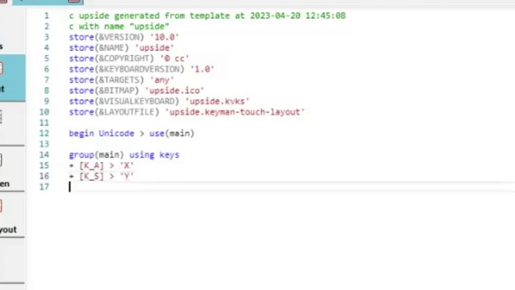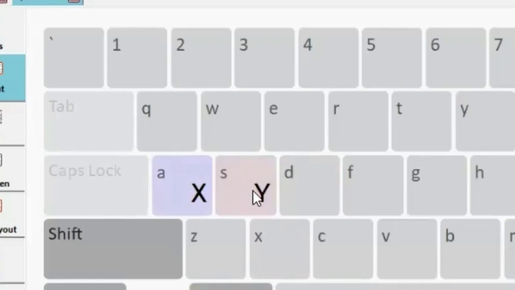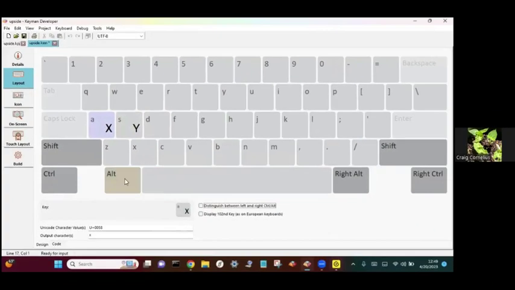I type that in here and then go back to my design. I will see that the Y character is now the output here of that. And so on. One can continue producing the character.